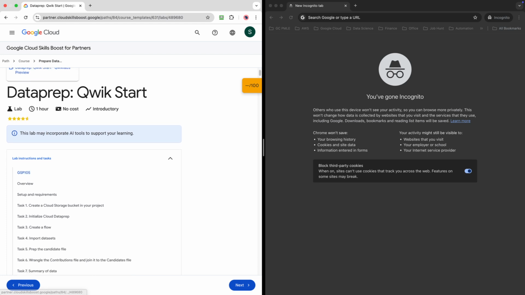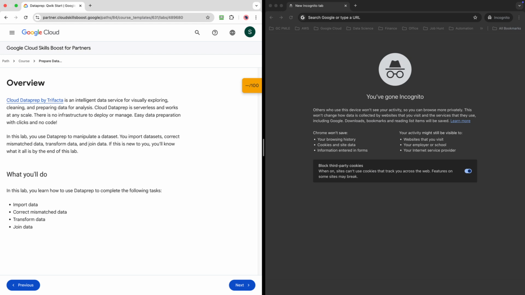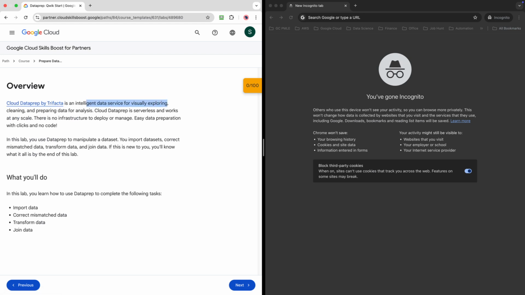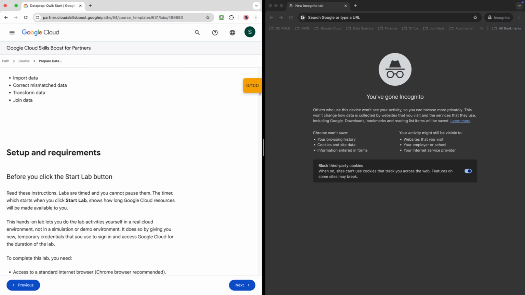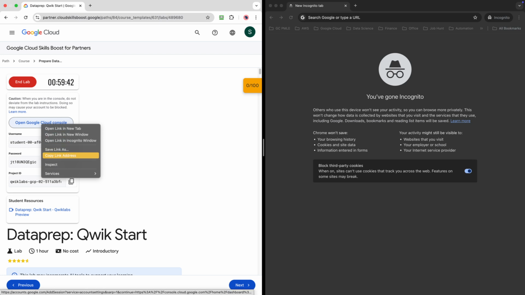In the meantime, you can pause the video and go through the overview about how the data prep will be done. This data prep will be done using the Trifacta intelligent data service, and what we are going to do, and the setup and those things. So without any delay, let's start with the lab.